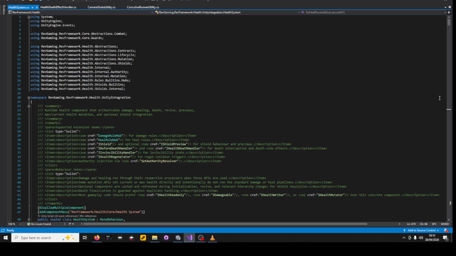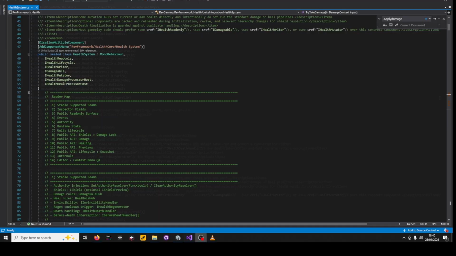Right at the top, you'll see a reader map. This is there on purpose. This isn't just a big script. It's structured so you can jump to exactly what you need. Integrating, debugging, extending. This is your entry point.